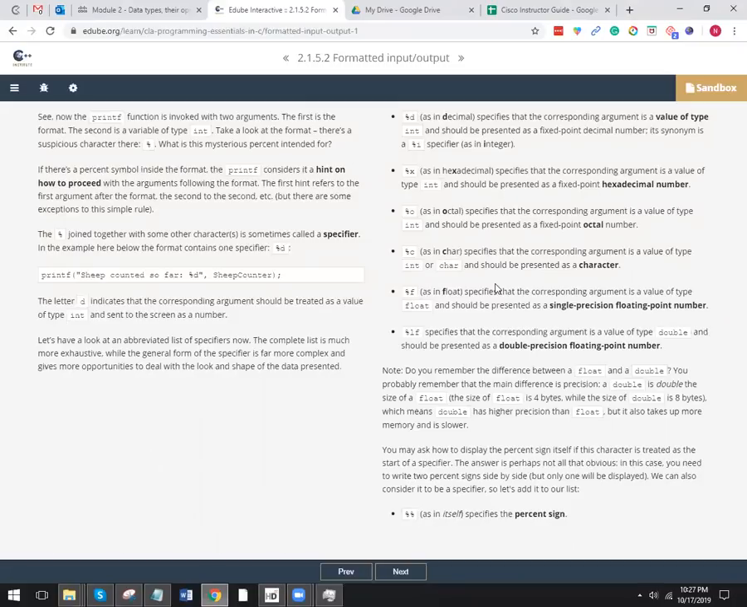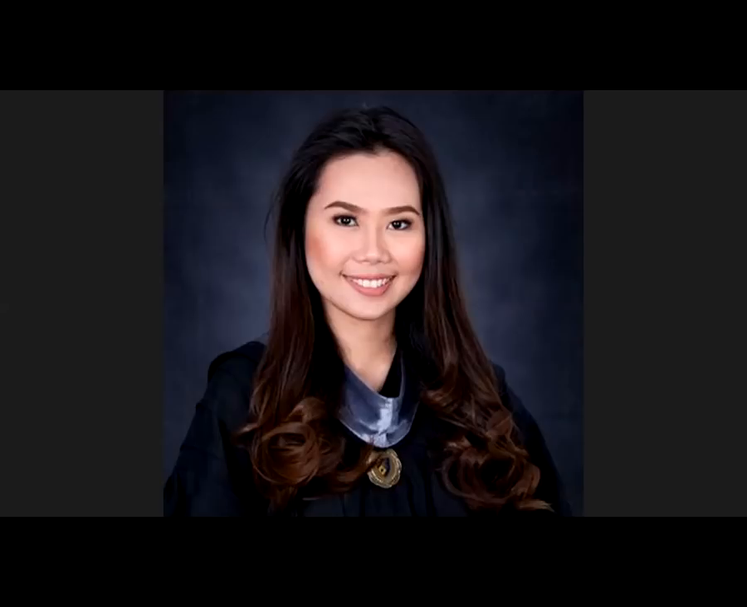You may ask how to display a percent sign itself if this character is treated as the start of the specifier. The answer is perhaps not all that obvious. In this case, you need to write two percent signs side by side. We can also consider it to be a specifier, so let's add it to the list. So %% is the specifier for the percent sign. Right.